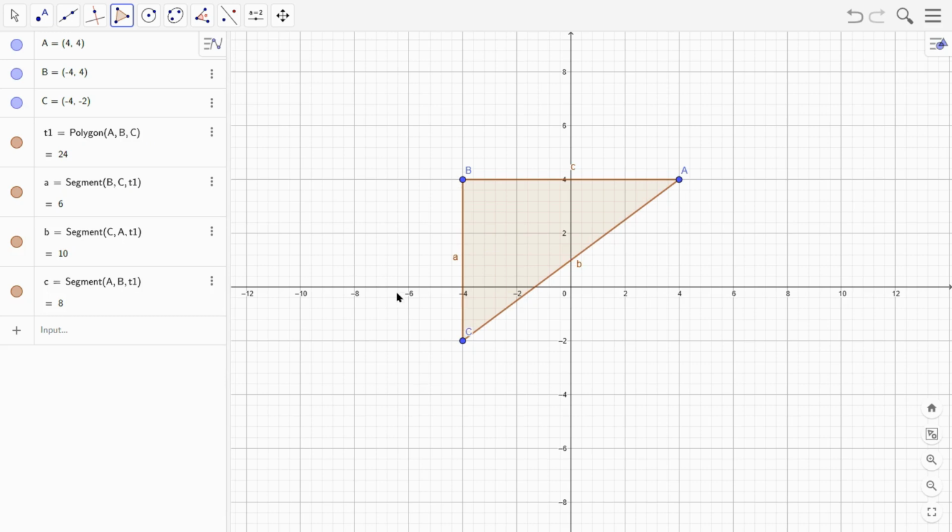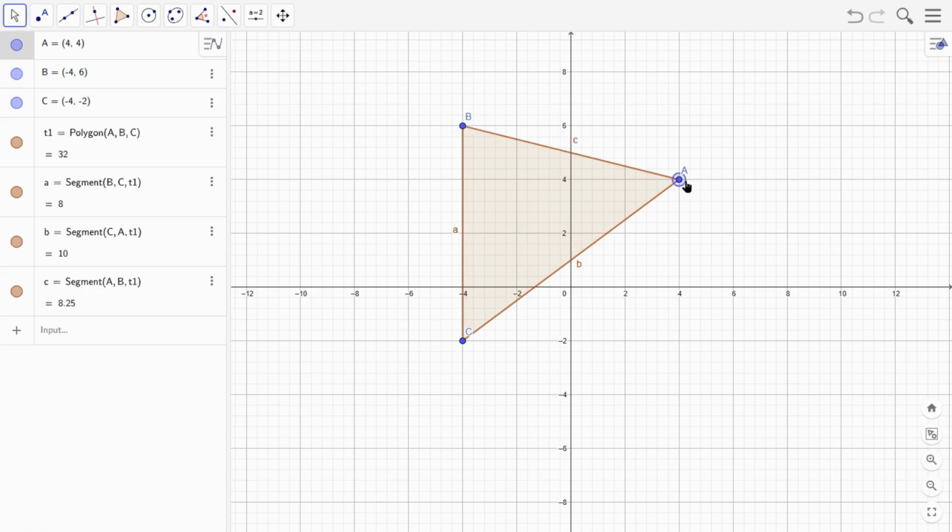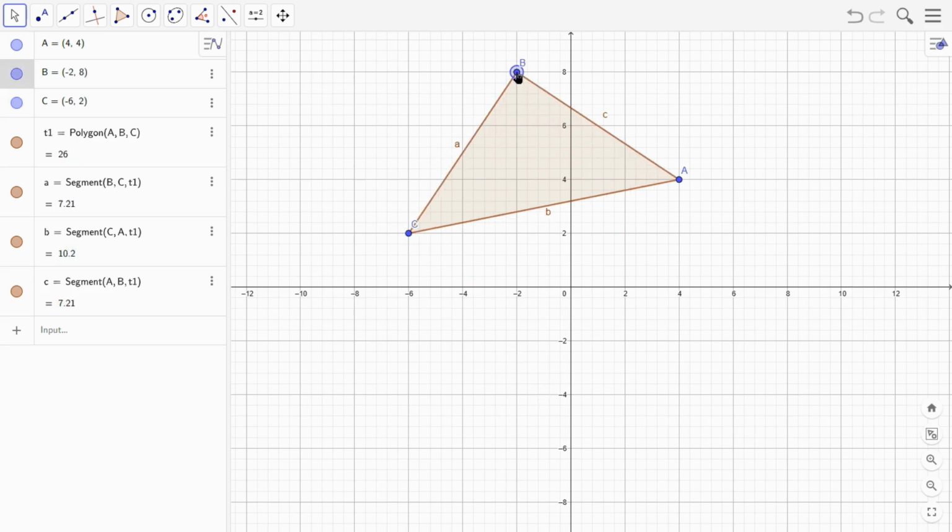With just a few clicks, you can create interactive geometry diagrams for classroom teaching. Also, you can select the points A, B, and C, track or move, and observe the geometric shapes.